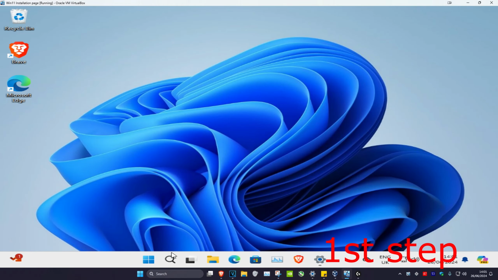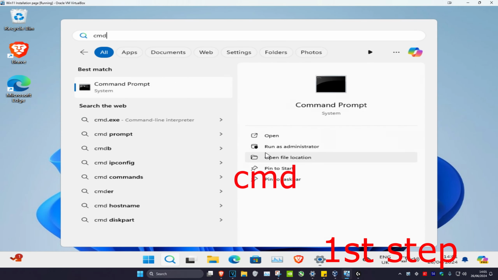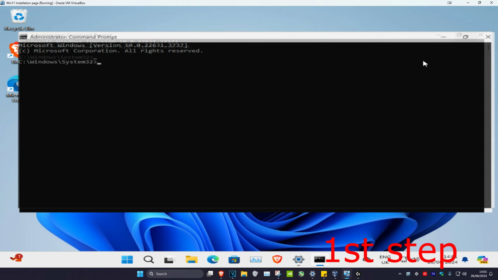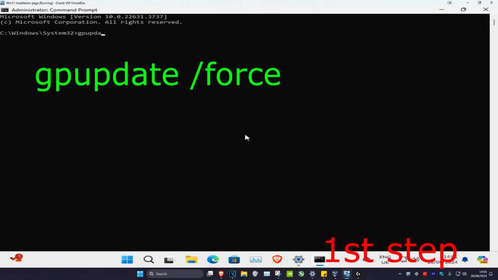So guys, for the first step, you want to head over to search and type in CMD. Then you want to run it as administrator. And then click on yes. Now once you're on this, we're going to type in gpupdate space /force and click on enter.